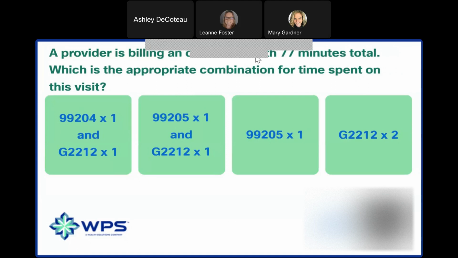All right, next up, still looking at new patient office visits. So for this question, the provider is billing a new patient office visit with 77 minutes total on the date of that visit. Which of these is the appropriate combination for time spent on this visit? Is it 99204 and G2212, 99205 and G2212, just 99205, or 2 units of service for G2212?